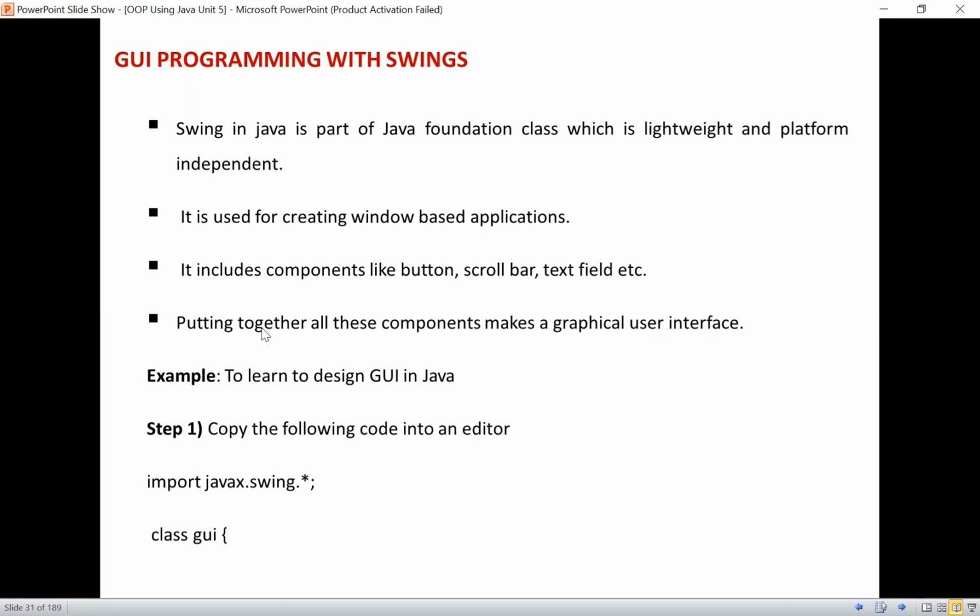So here we are going to design one GUI in Java. Here I'm just specifying the steps for designing the GUI. Afterwards, I'll explain in detail how we are going to create a program for this GUI in the next videos or next slides.